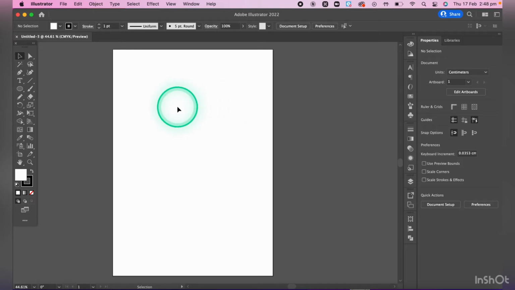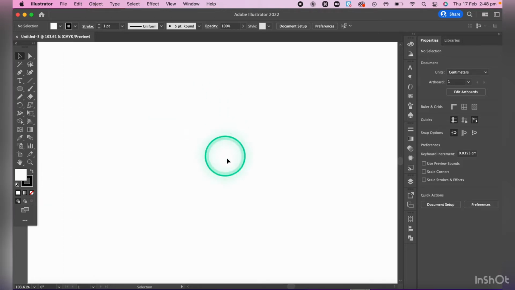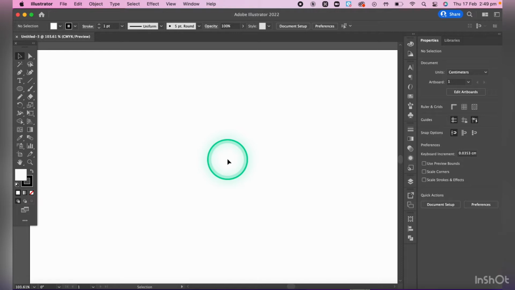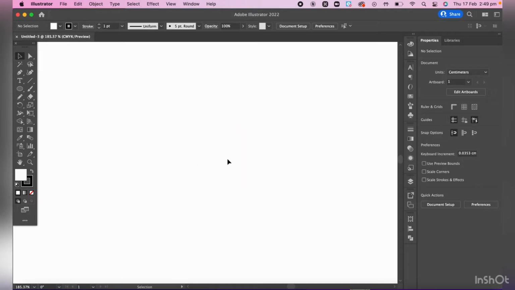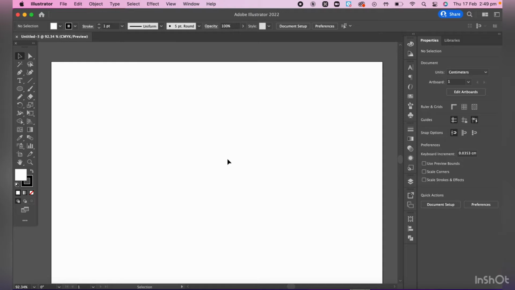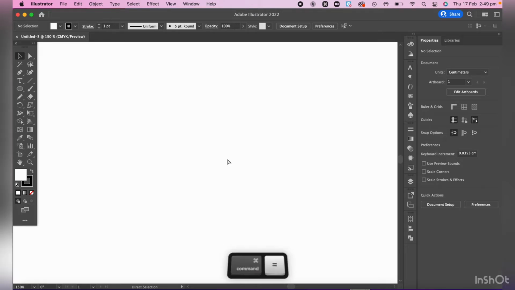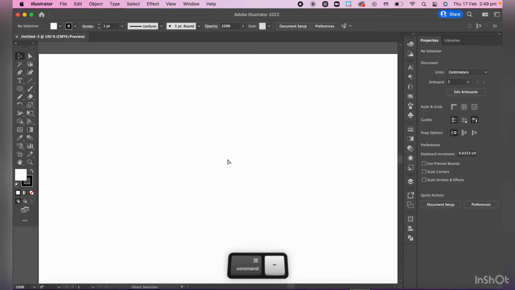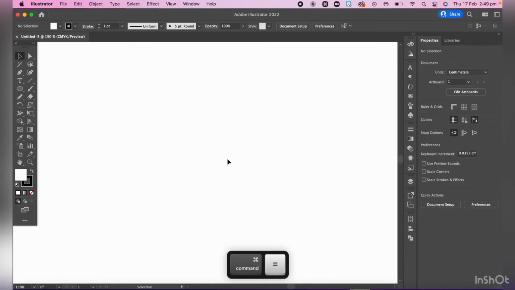Once we have that, what we want to do is zoom in a bit more. So if you're using a trackpad, you can just pinch out and in like on your phone to zoom in and out. You can also hold Command or Control and add plus and minus to zoom out.